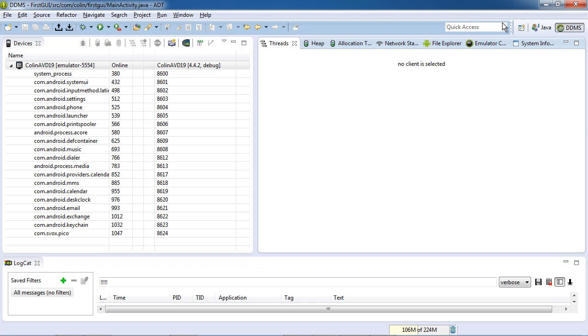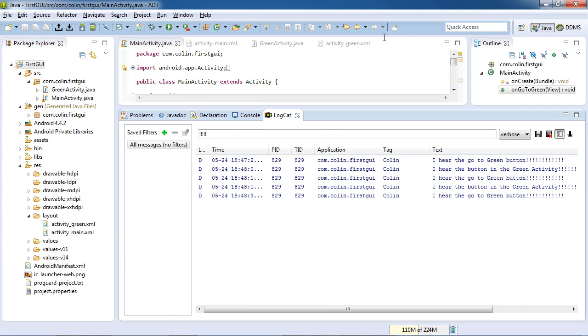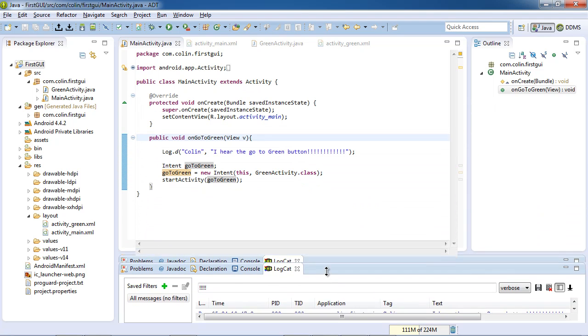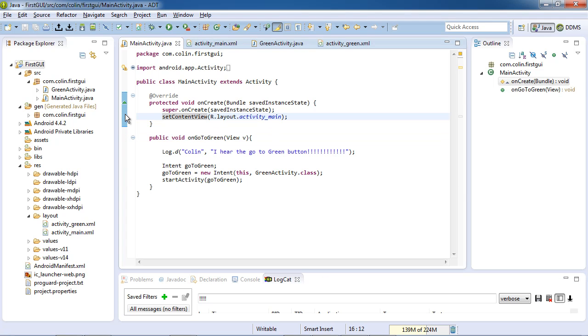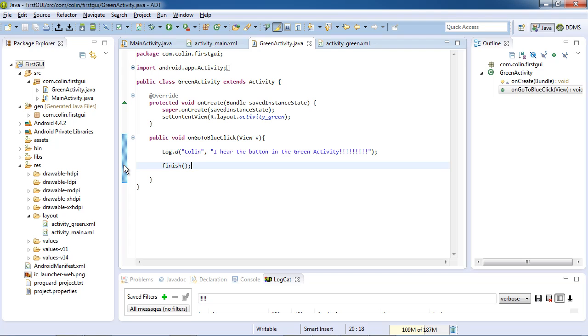So let's go back to the Java perspective. I want to show you how to do debugging in Android, even on the emulator. It's the same as you would expect. So we can set a breakpoint in this Java code, and we will be able to see when things are happening. So this is another debugging strategy compared to doing all of the logs.